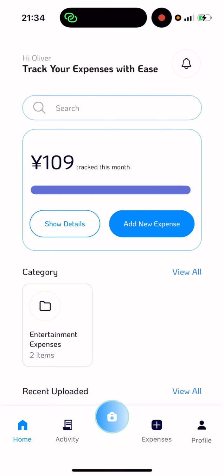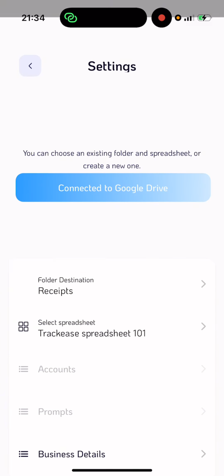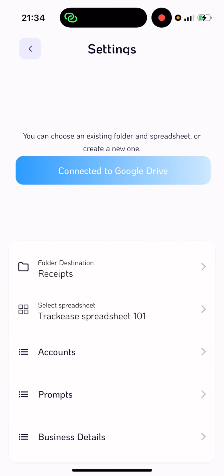Once signed in, we are redirected to the dashboard. We are now inside the app, and I am going to demonstrate the scopes and the functionalities we are using in the app. The first scope is Drive metadata. Let's navigate to Profile, General section, Settings, and click the first item in the list, folder destination.